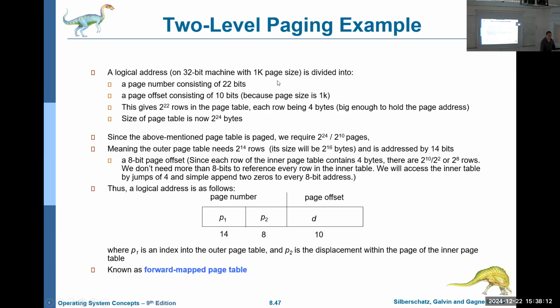Logical address is 32 bits with a 1K page. So then the page number consists of 22 bits, right? And the page offset is 10 bits. Before we had 20 bits instead of 22, and we had 12 over here. This gives 2 to the 22 rows in the page table, if we just had 1 level. Each row being 4 bytes long, big enough to hold the address of the page. The size of the page table is now 2 to the 24th bytes, because it had 2 to the 22 rows, but that's measuring in rows.